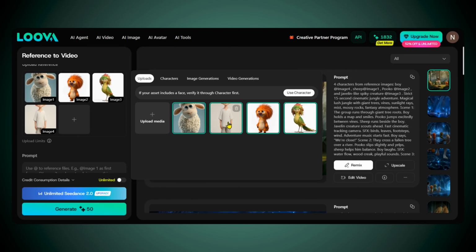And if you don't have any characters yet, that's completely fine too. You can just type a normal prompt and let the AI generate everything for you automatically. For this example, I want more control over the final result, so I'm using my own character reference images.